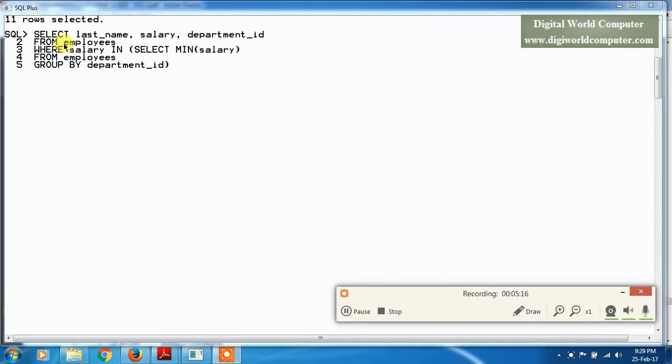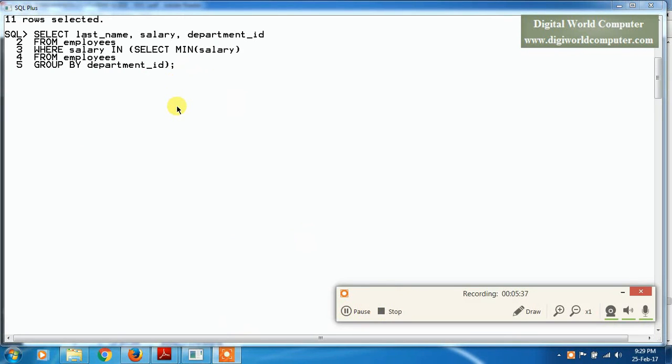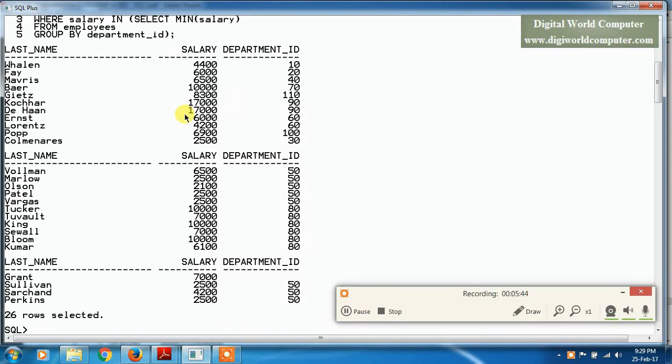Here we write a query: select last name, salary, department ID from employees where salary in select minimum salary from employees group by department ID, and we executed this query. Here we use the IN operator as a multiple row subquery, and when we executed it, we got multiple row subquery output.